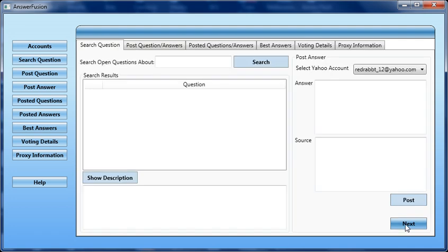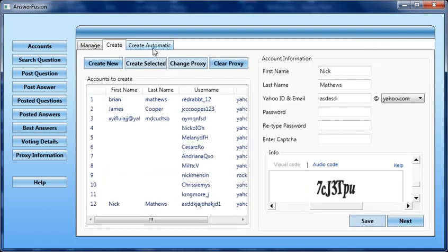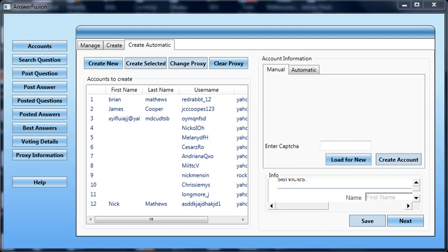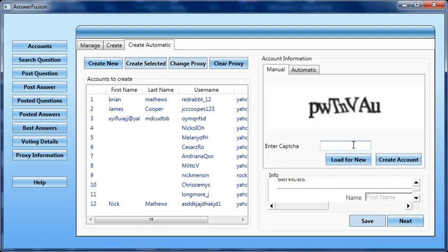Hit next and oops, I'll just go back here. Hit create automatic, and this is a manual account creation page. Sorry, semi-manual. All this requires you to do is enter the CAPTCHA. Hit load for new. It's going to load you a new CAPTCHA. You're going to enter it in and hit create account, and it's going to make you a new account, as you can see right there. And this is very simple because the application automatically generates all the data for you. So first name, last name, username, password, that kind of stuff.